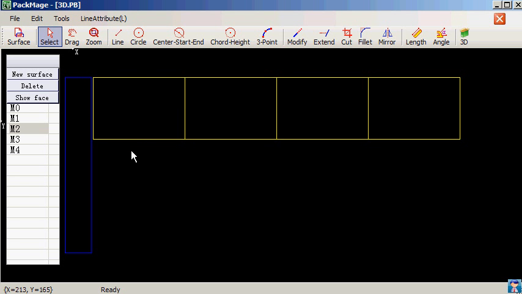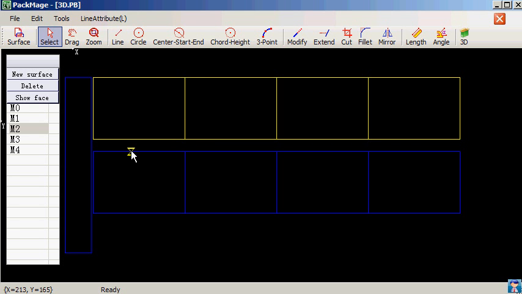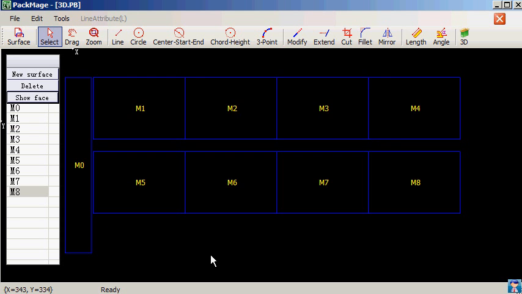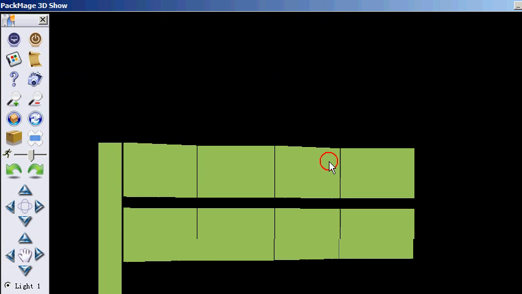Select all the lines, press CTRL and direction key, input the transit value. Done. Start the folding definition. We will skip the definition process first. Now, the M5, M6, M7 and M8 face definition are the same with M1, M2, M3 and M4 face. Check the 3D.